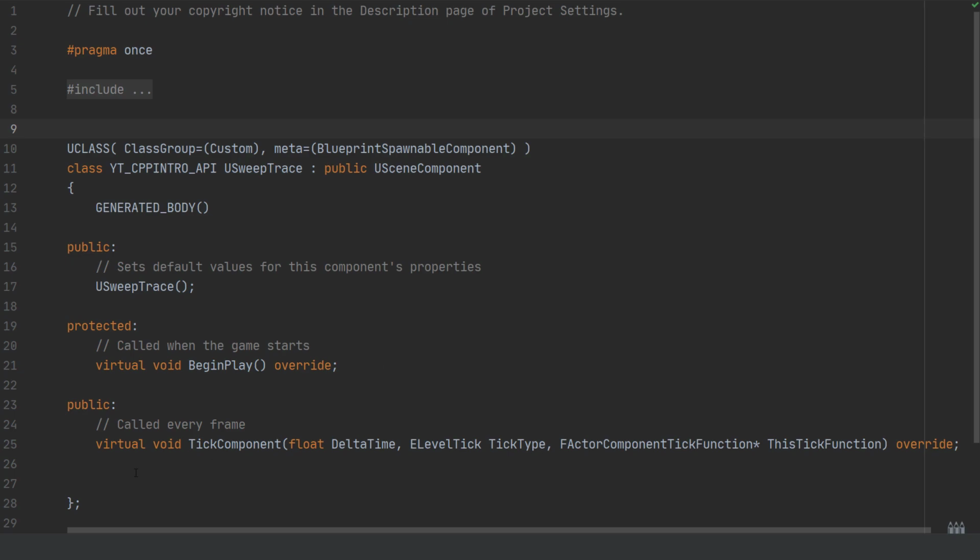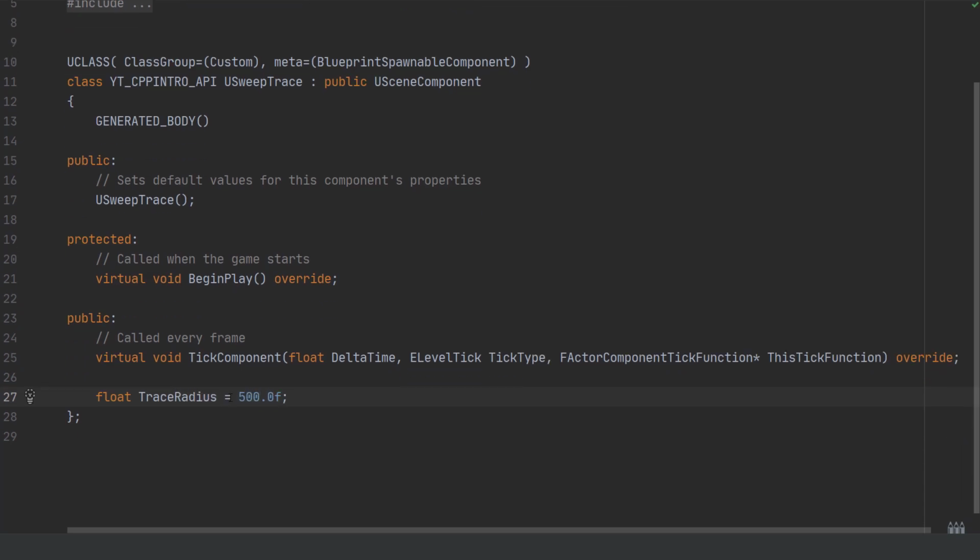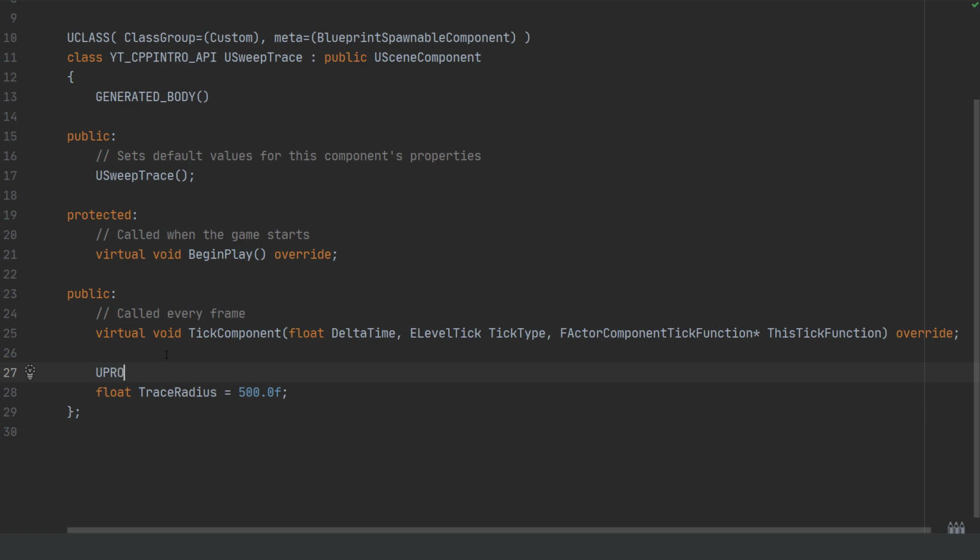But inside of the IDE of your choice, in the header file, what I want to do first of all is we're going to need the range at which we will do our sweep trace, so the distance or area covered. So I'm just going to create a new public float, which I'll name TraceRadius. I'll give it a default value of 500 units, and then I'll also give this a UPROPERTY of EditAnywhere, and just provide it a category named Trace so it's easier to find.